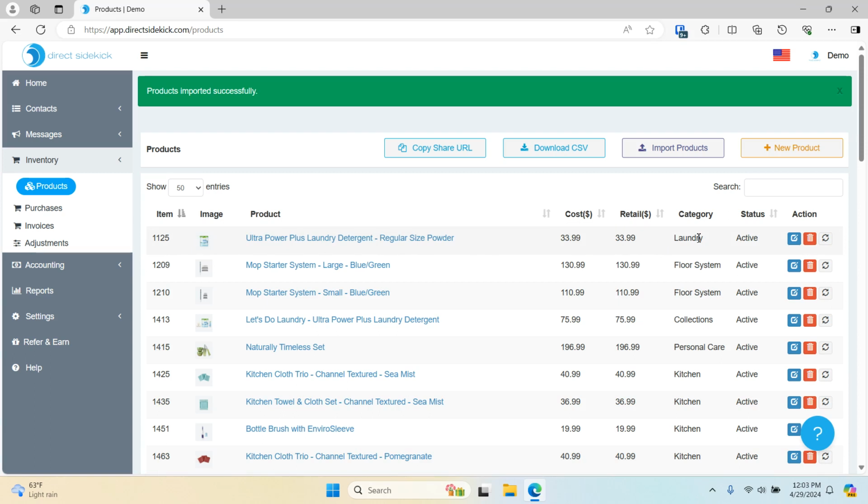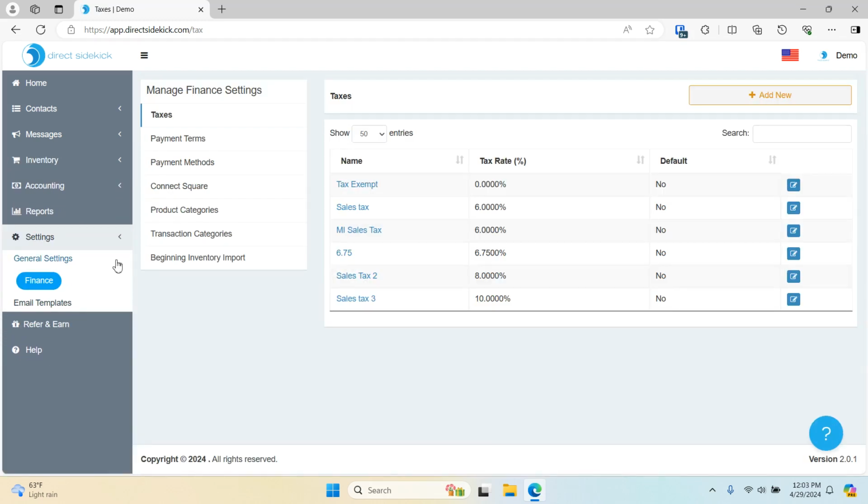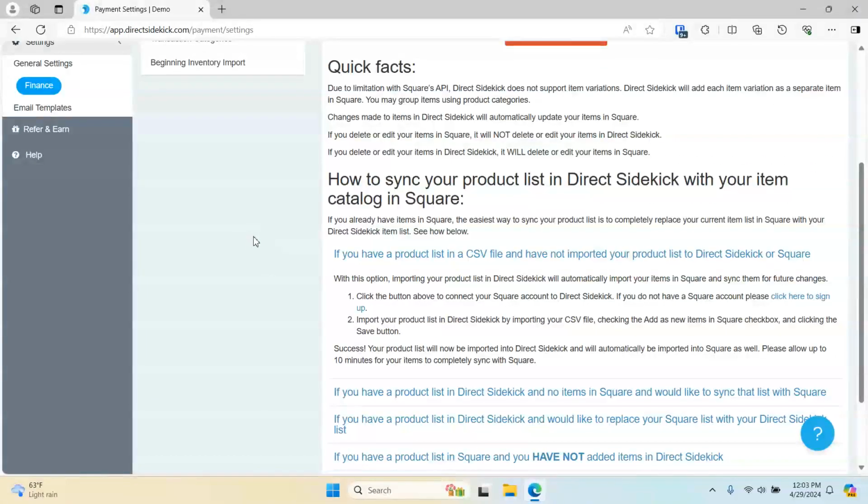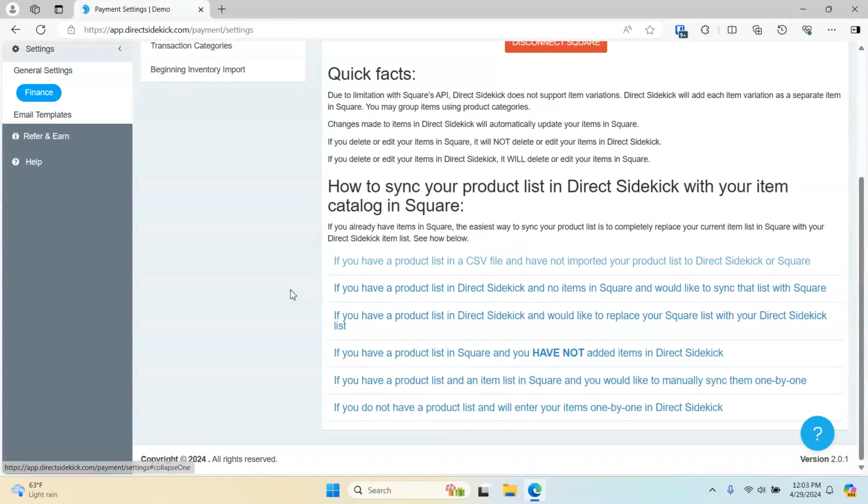If you already have items in Square, you can do a couple of different things. And actually I'll just say this, there is a few different scenarios when it comes to Direct Sidekick's relationship with Square. Based on if you have a product list in a CSV file, but you don't have anything in Direct Sidekick or Square, we have directions here. If you have your list in Direct Sidekick, but no items in Square, that's kind of what I just showed you by sharing that URL automatically. And then there's other different things.